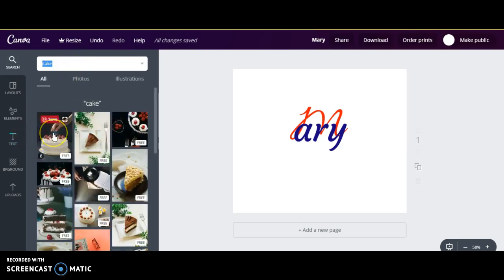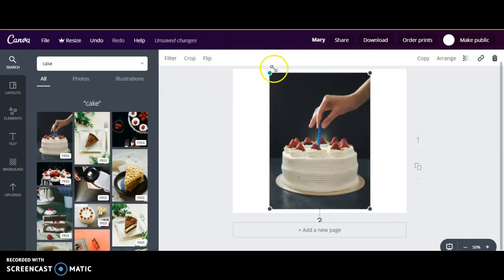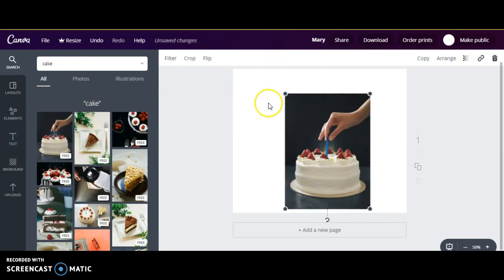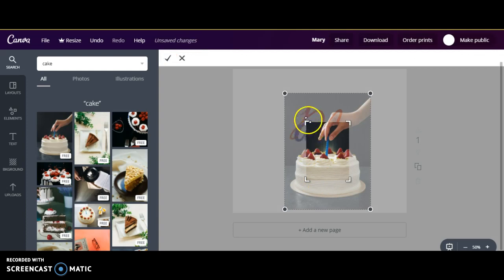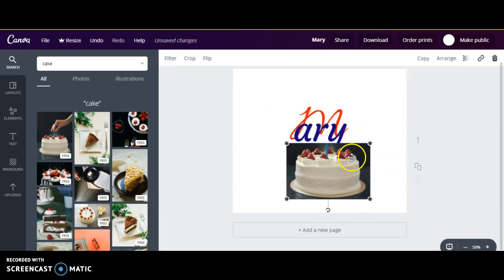And let's choose one by clicking on it. You know that we can change the size. We can also crop this. So now that's my crop window. I can change it to just the cake, eliminate the hand, and I can click here or press enter and crop it. I can also arrange it so that it's behind the letters.